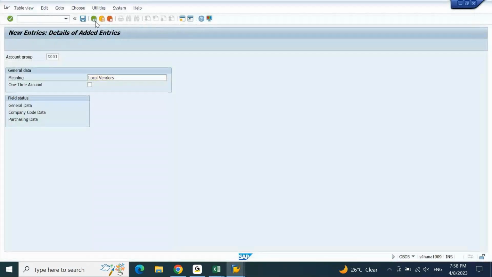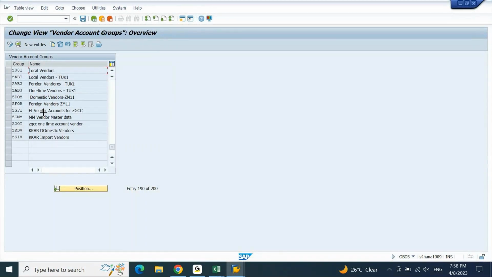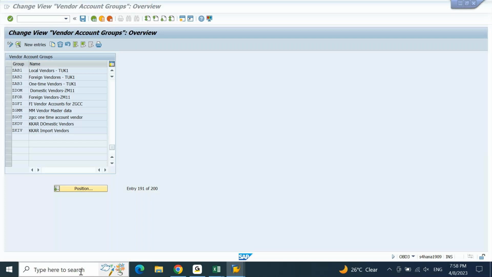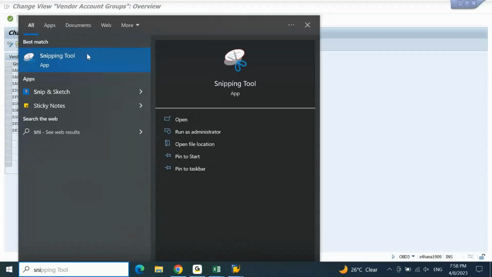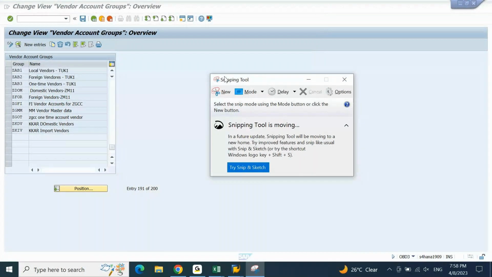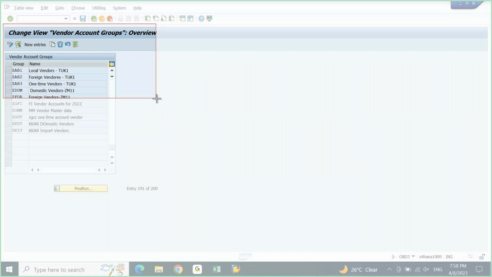Once you save all these 7, you have to select all these 7 from here. When you take a screenshot, you have to be very specific. Don't take a screenshot where your vendor account group list starting from ZB01 does not reflect. So either you scroll down until ZB01 appears at the top, and then take a screenshot from the snipping tool. Make sure you take only to the extent of what you have created. If this many are created, take the screenshot until this.